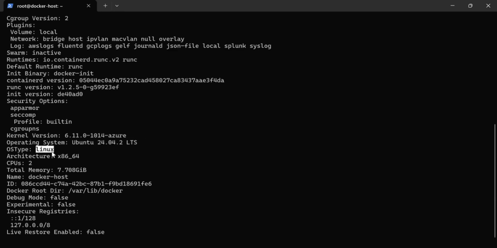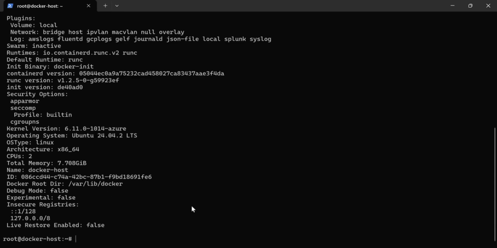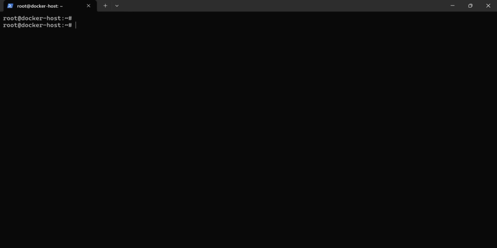This is the OS type, and this is the architecture, of course. This is the CPU, and this is the memory. So you can see I'm having the server of 2 CPUs and almost 8 GB of memory. So this is my host name of my server, as you can see. So guys, everything's okay. We can start now using Docker, as you can see.